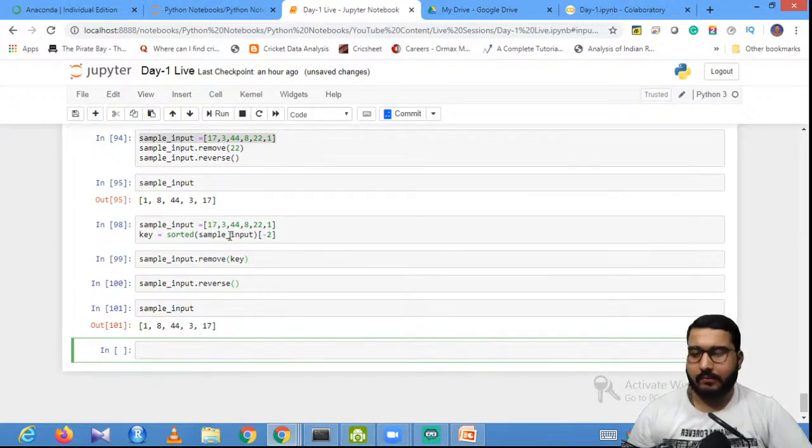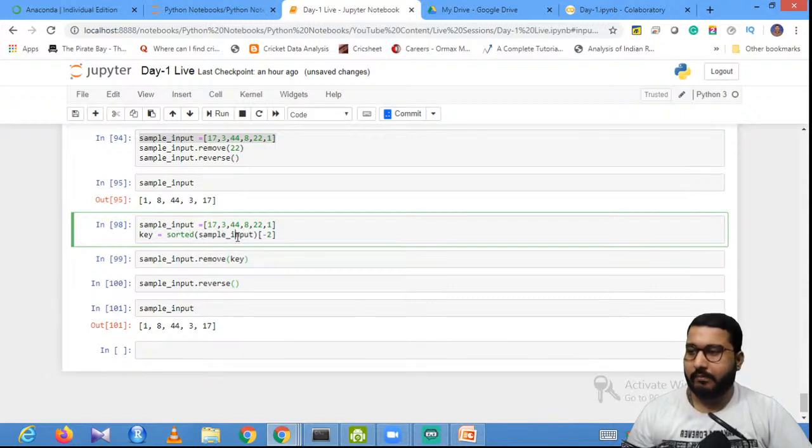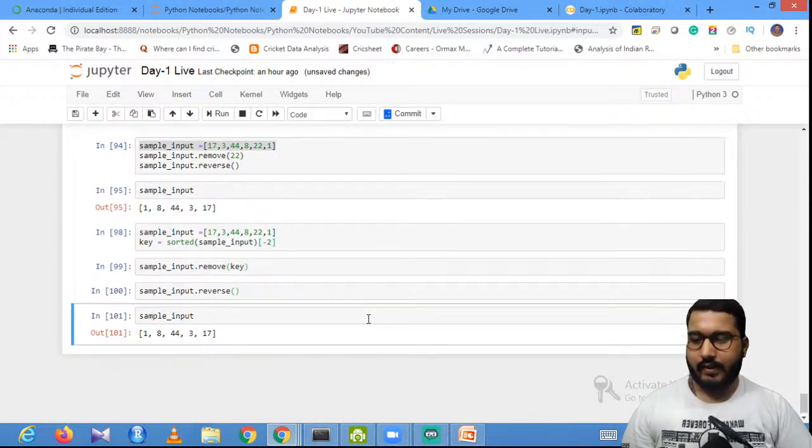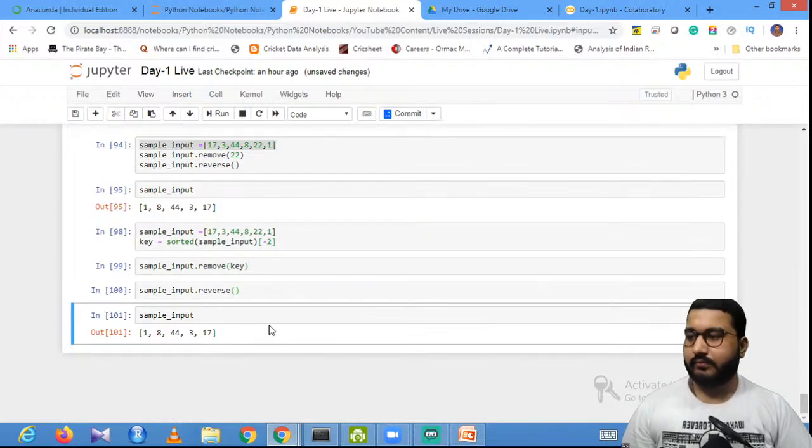So now if you check your sample input, it will be the same output. So you can do something like this. First you sort your sample input list, then you take the second last element, because the last element will be the largest element and the second last element is the second largest element. Clear? So this is what you can do if you have a very large list. Is everyone clear with this topic now?